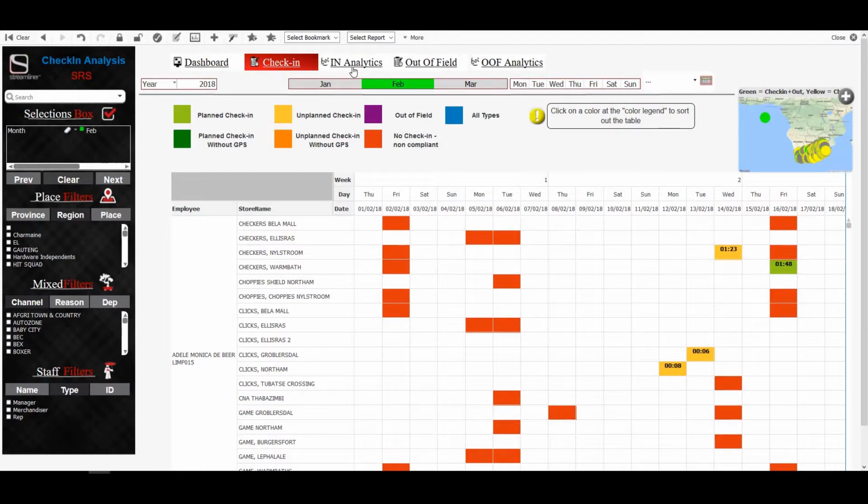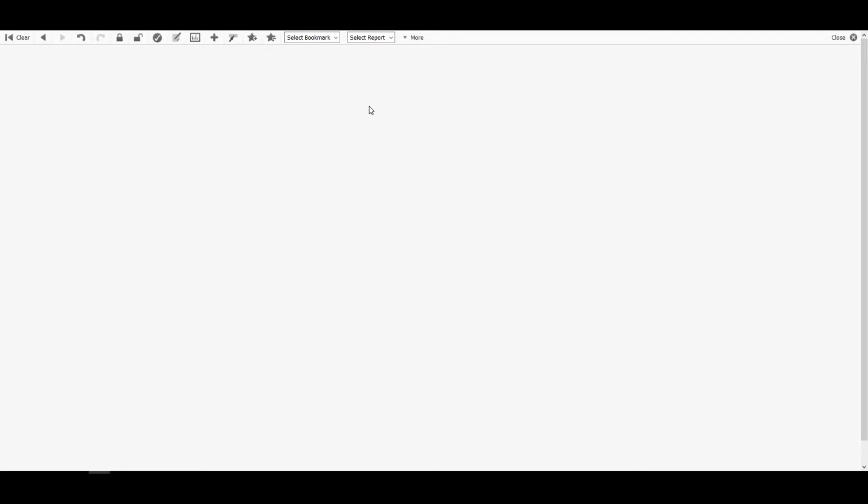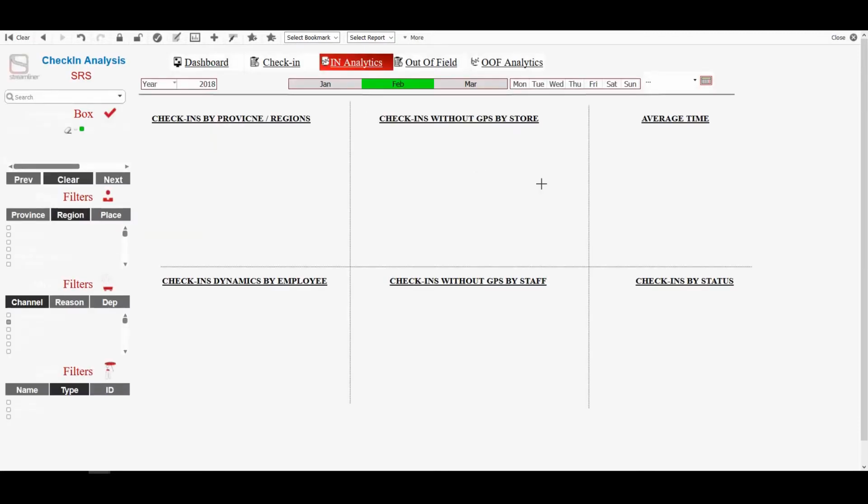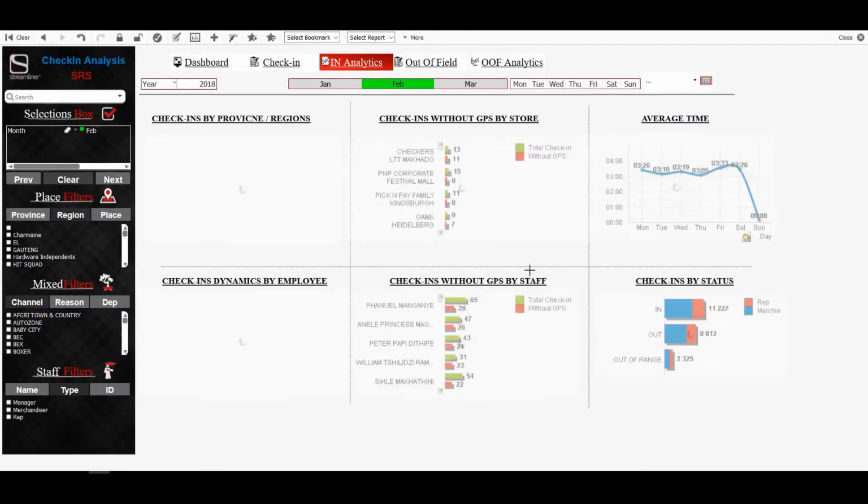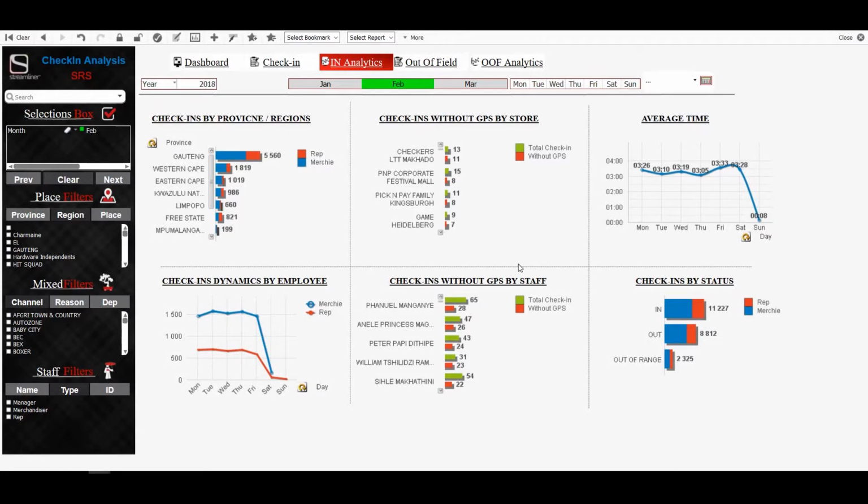Okay, we've got check-in analytics. If I click on this tab, like we saw in the previous model, we've got some graphs and it gives me information. Very nice to see times, etc. And I will not go through all of this now because we understand how it works, right?